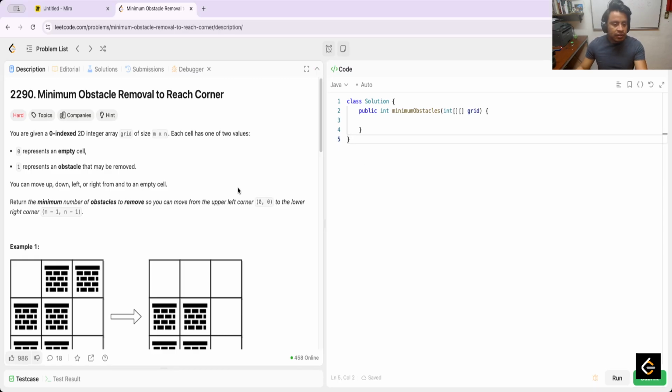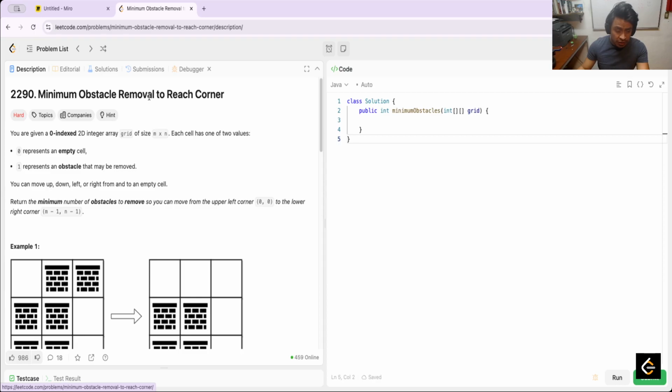In this session, I will try to solve this problem. It's a hard problem: the minimum obstacle removal to reach the corner.